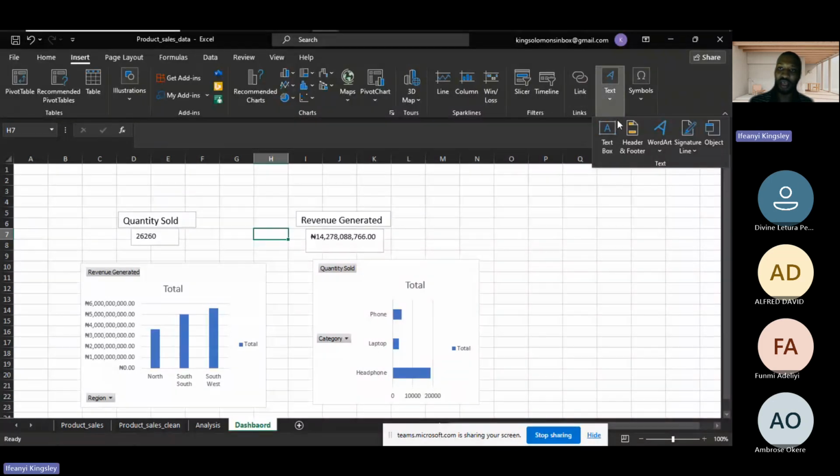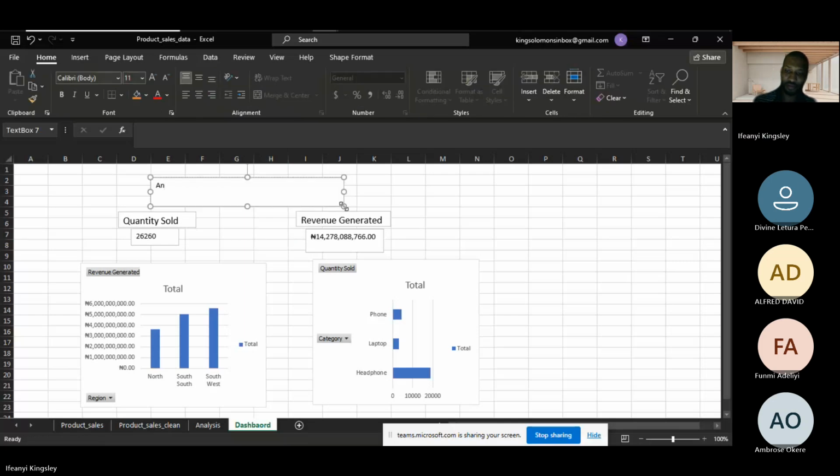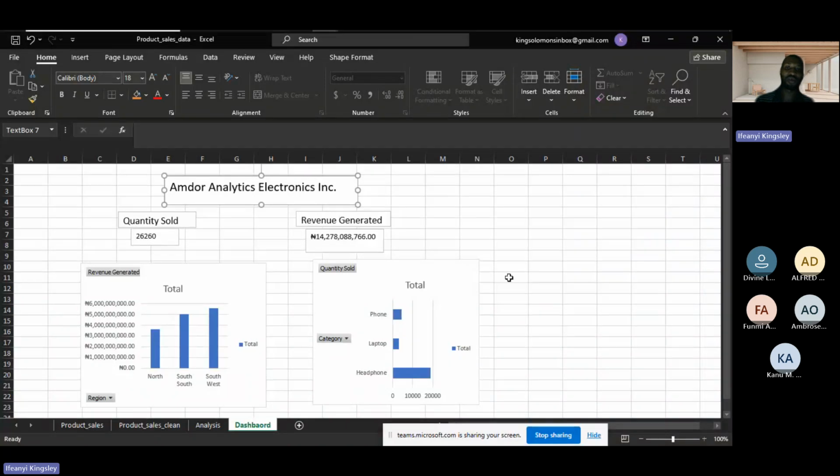On the insert, text box, you can come here. You can now say Amdor Analytics Electronics Incorporated, something like that. You can place your title here.